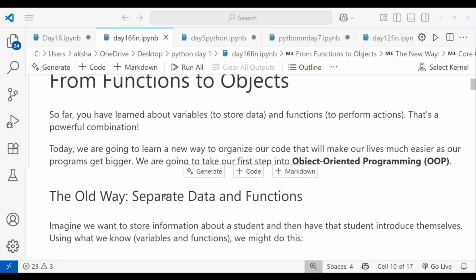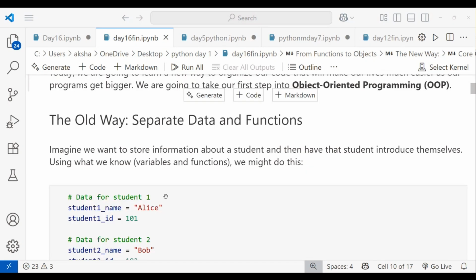First let's see the old way, using functions. Then we will see the beauty of object oriented programming, which keeps data and functions together. Imagine you want to store some information, for example about a student, and the student introduces themselves using variables and functions, which we learned in the earlier sessions.